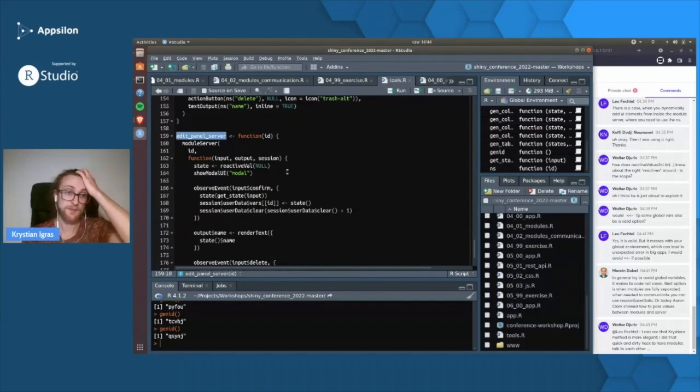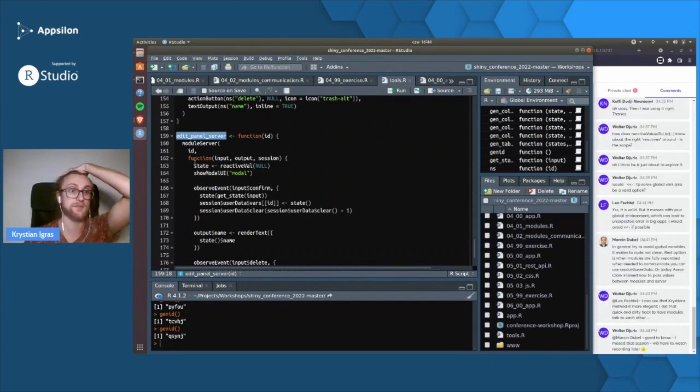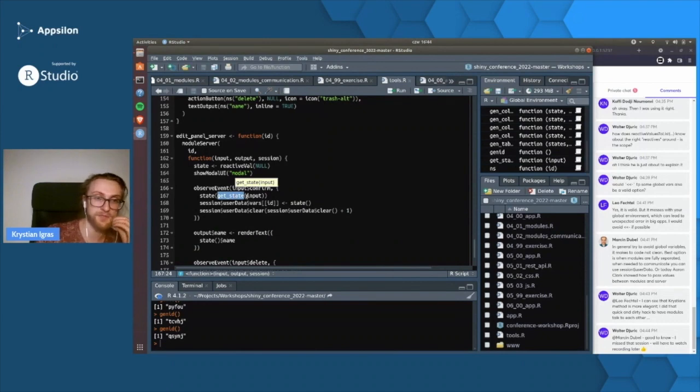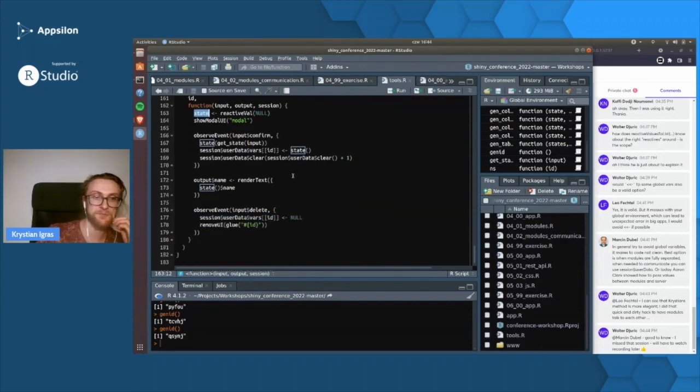We are not going to build it, but I will shortly explain what's going on over here. In this edit panel server, we save the state as a reactive value and update it whenever we close the configuration modal. We update it using the getState function that I described before. So whenever we close the modal, we claim that we accepted the configuration, update the state of this specific module, and send it outside of the module with session user data.